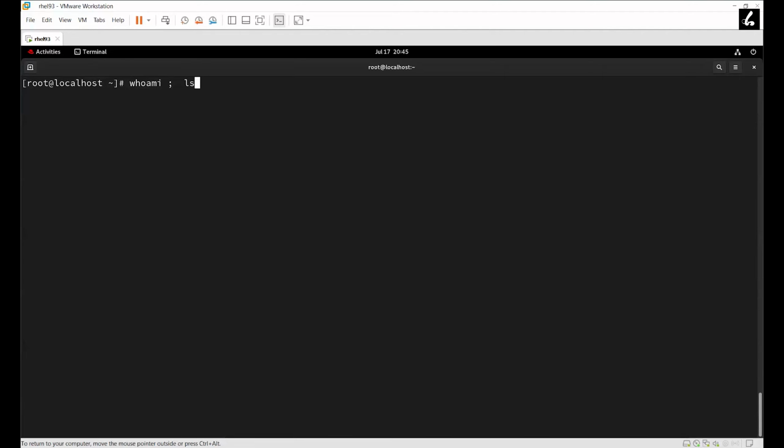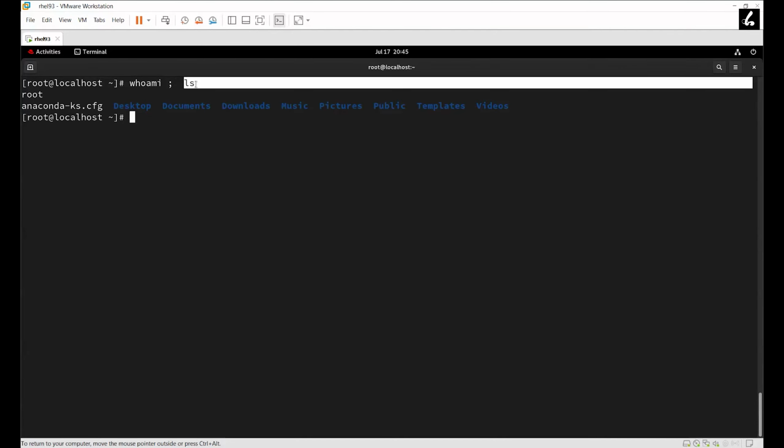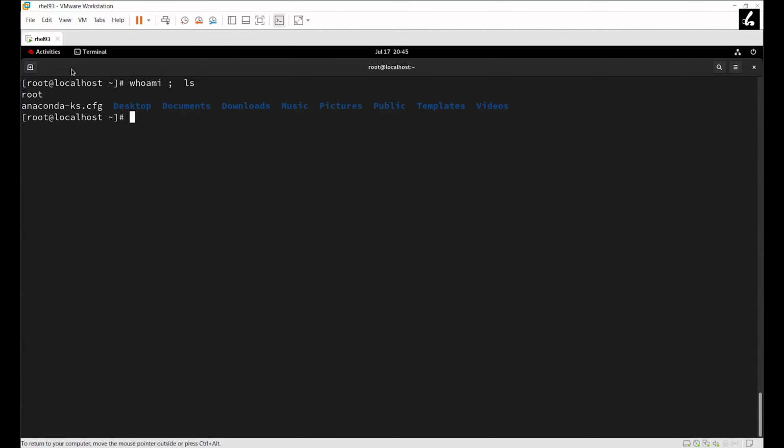So what it will do, I'll press enter and first it will run the command whoami and then it will run the command ls. First it will execute this command. The moment execution of this command ends, it will start executing the next command. So that's one feature of bash. Let's move on.